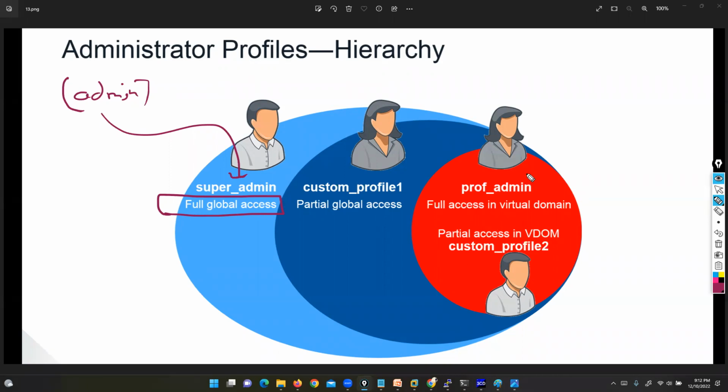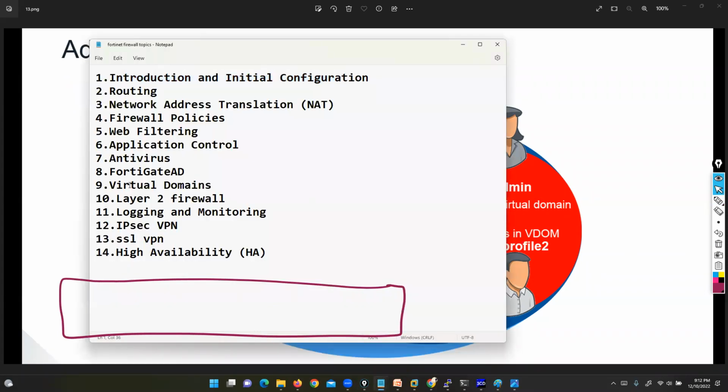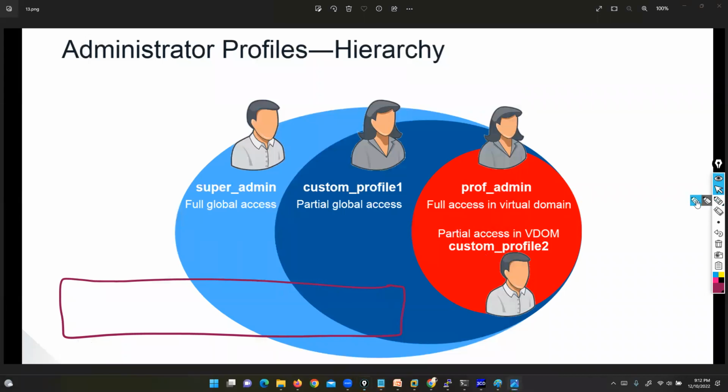Now we have prof_admin profile. What is prof_admin? Remember I told you we have a topic in our training called VDOM concept. We can divide our single firewall box into multiple virtual firewall devices, right? So for example, we have firewall 1, firewall 2, firewall 3.